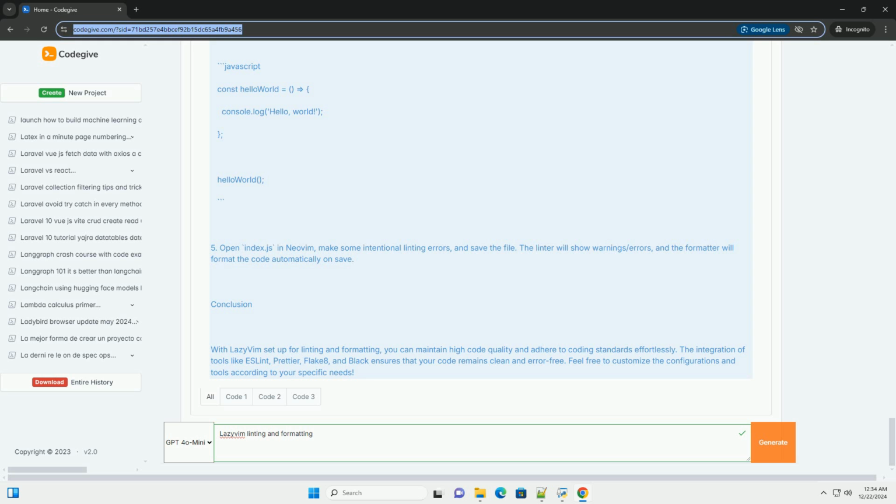5. Open index.js in Neovim, make some intentional linting errors, and save the file. The linter will show warnings and errors, and the formatter will format the code automatically on save.